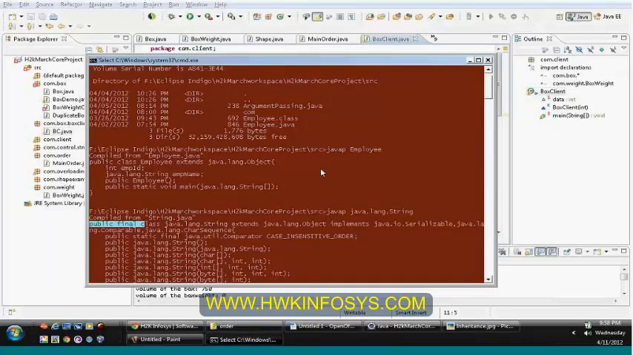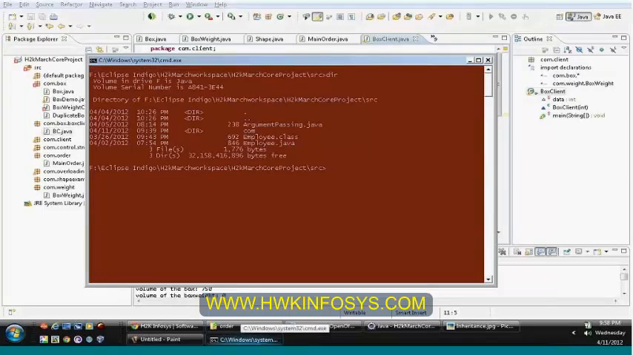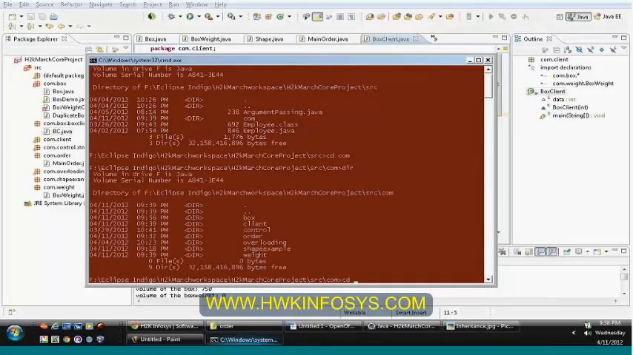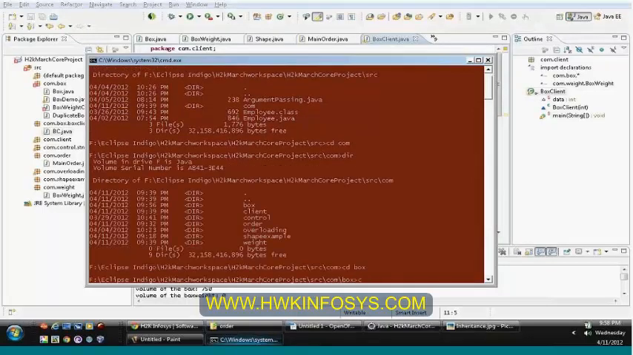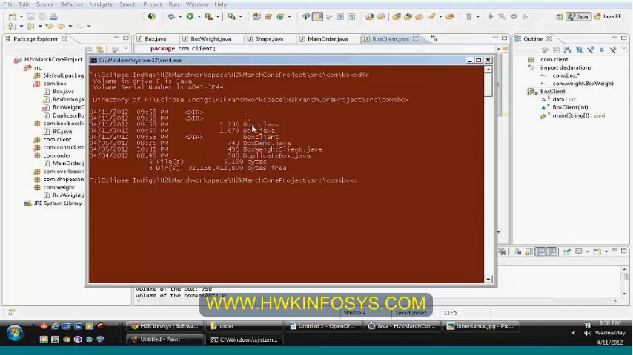So currently, go to command prompt, cd com, cd box. So here my box.java file was available. So for compilation, I need to use the javac command with the box.java file. You can see that compilation has completed successfully, and you can see that the box.class file got created.